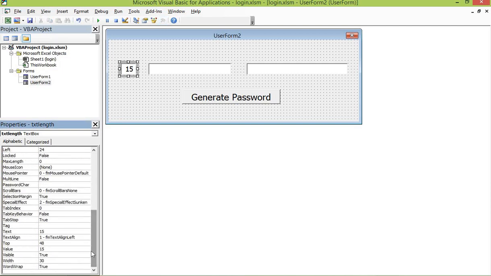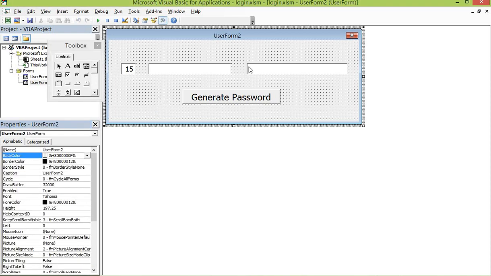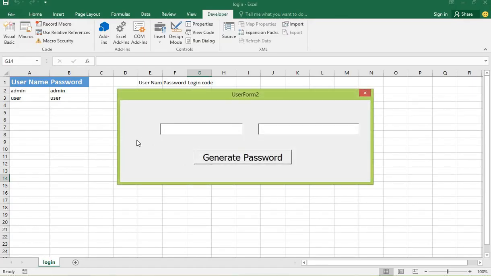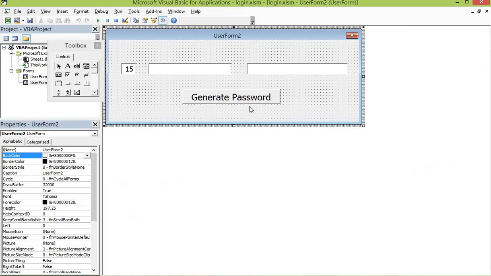The next thing I'm going to do is to hide this text box. So let me click on it and then come down here and make it not visible. So Visible false. Then it will be hidden whenever the user form is run. You see that it is no longer there, but a password will be generated as soon as we click on it. The number of password characters produced will be equal to the number that I specified in the txtLength.